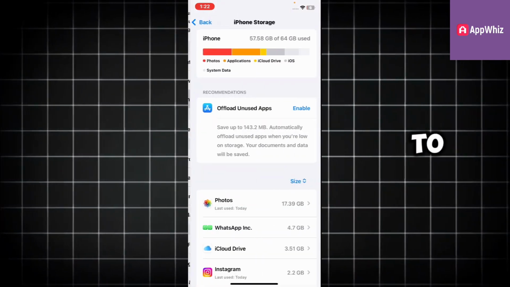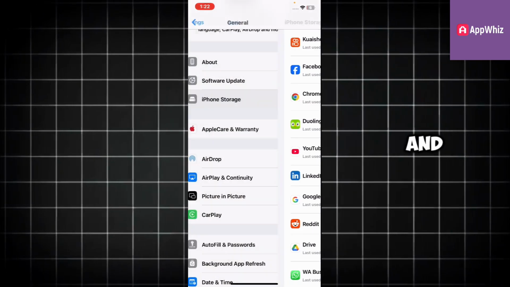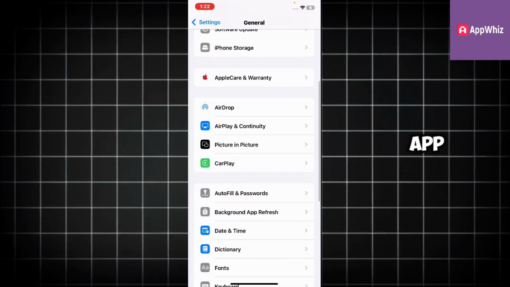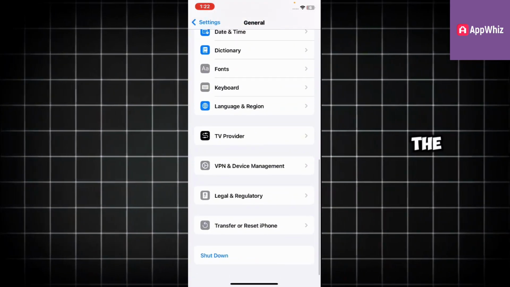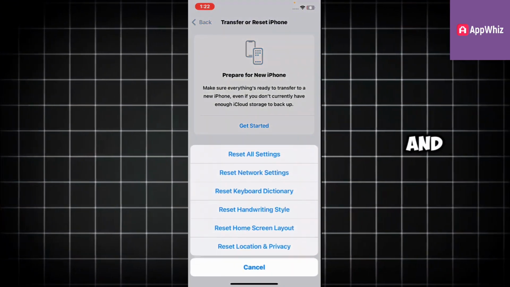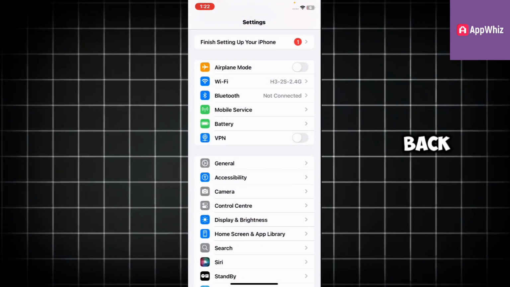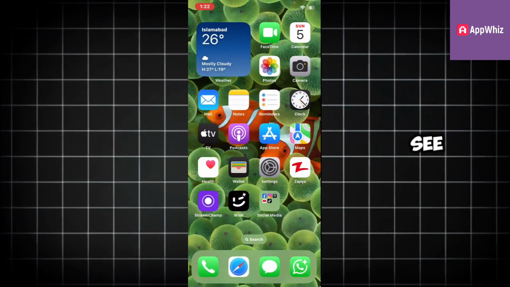After that, go to iPhone Storage. Find the Messenger app, uninstall it from there, and then reinstall it again from the App Store. Once done, scroll down in the Settings. Tap on Transfer or Reset iPhone, select Reset, and choose Reset Network Settings. After resetting, go back and open the Messenger app again to see if it's working properly.